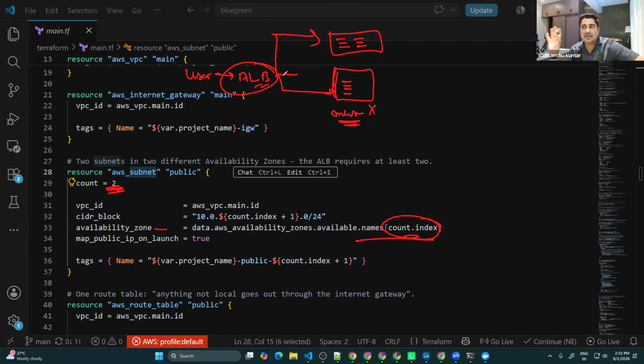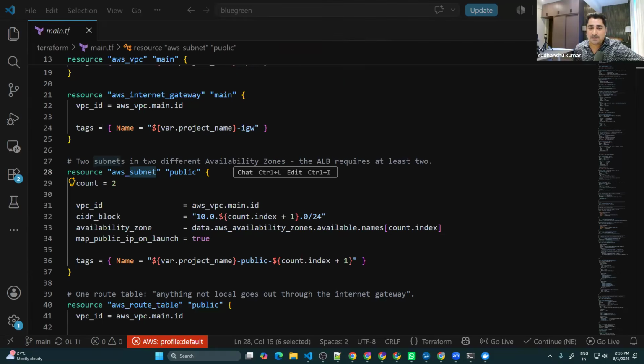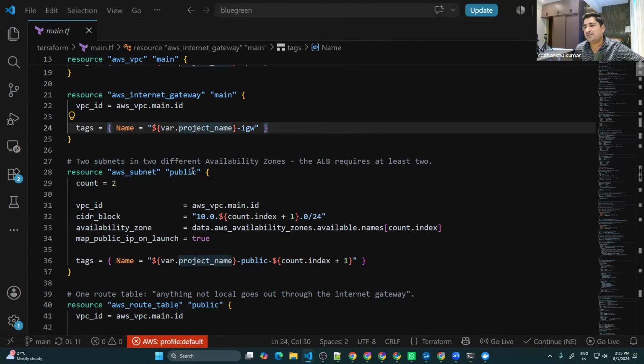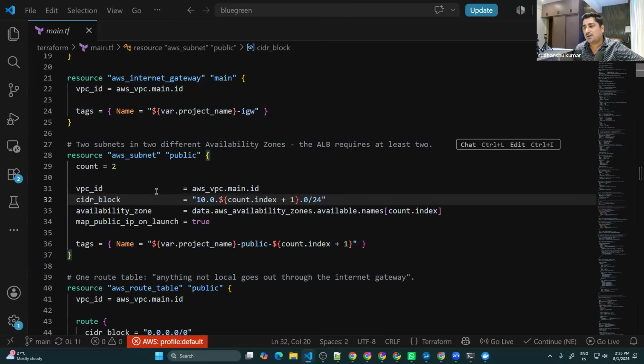So technically, a load balancer needs at least two, right? Two. Okay, now. So ALB is fine, VPC is fine, subnet is fine. Now we are able to understand all of these things.